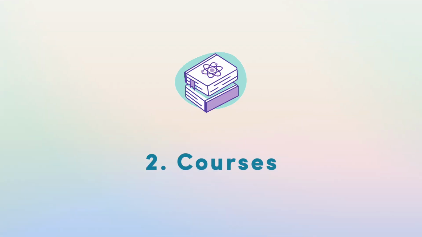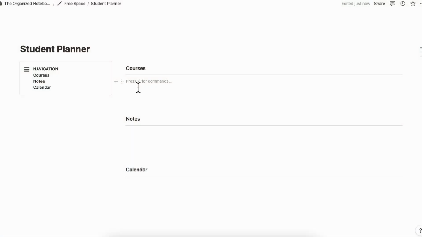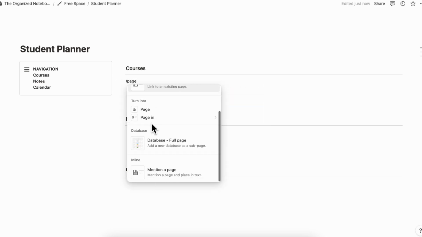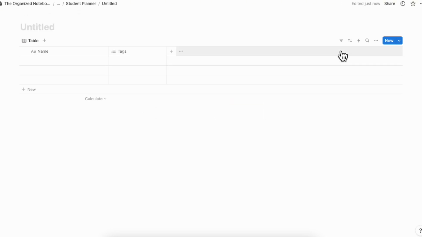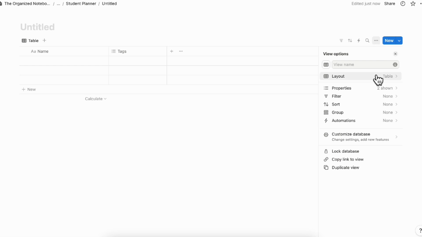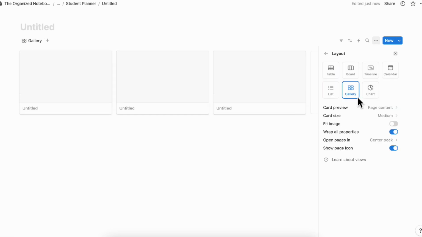So next, let's go over how you would go about making your courses database. Courses are one of the best ways to categorize your student planner, as some of you might be taking multiple courses that you need to manage. So we're going to type /page and then choose database full page. We're going to click the 3 dots here, go to layout, and then choose gallery view. Gallery view is the best for a visual representation of your data.